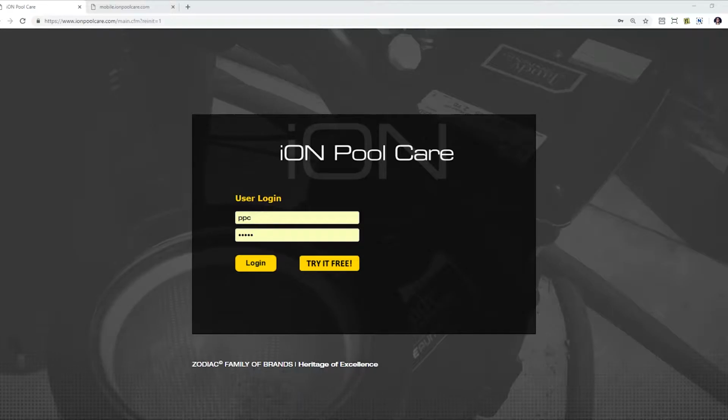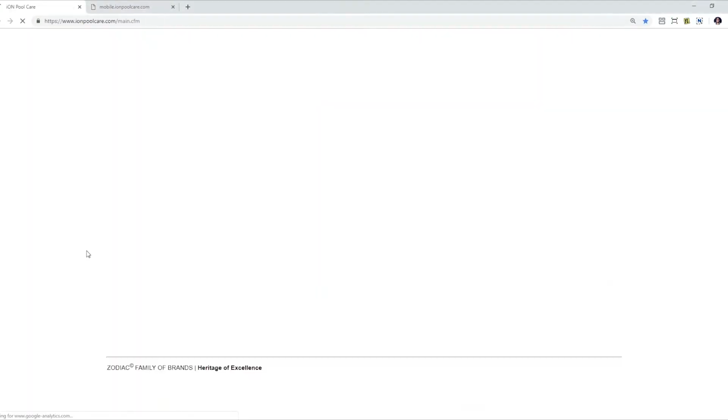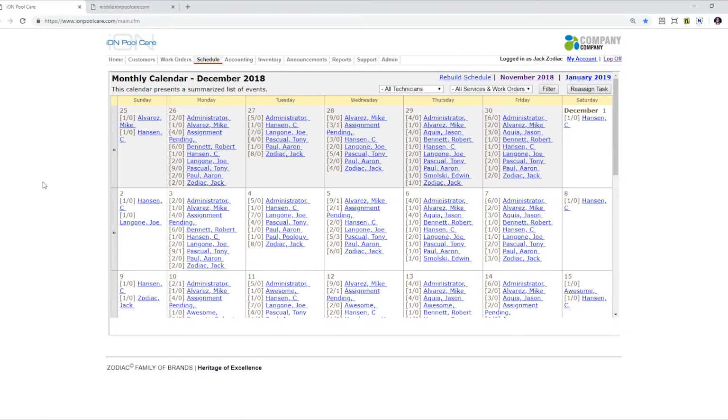Scheduling tools and calendar. The scheduling calendar in IonPoolCare is dynamically built. This is important because in IonPoolCare, you can create tasks from anywhere, from multiple workstations, from your mobile client, and as a manager, you want to make sure that you know about all tasks. The only way to do that is to build the schedule calendar every time it is accessed.